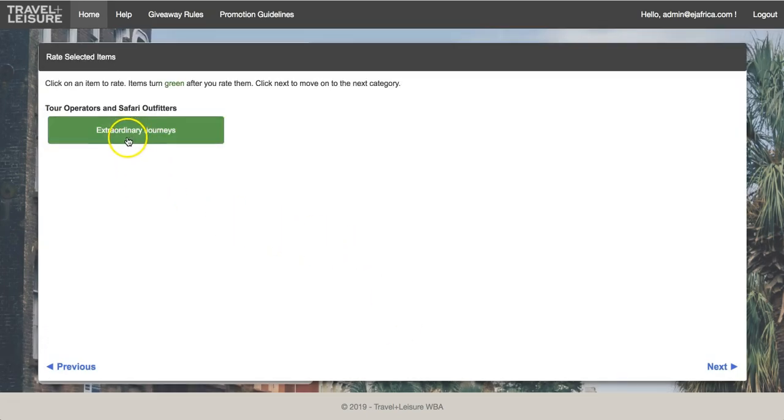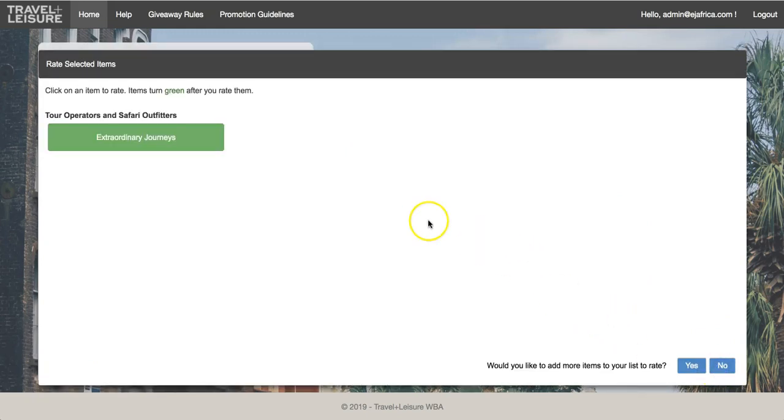When you're taken back to this page, you see Extraordinary Journeys is turned green. This means that you've casted your vote for them. Any other items that you might have selected will still appear here, whether in green or in blue. If they're blue, they still need to be voted on. If they're green, then you're finished with them. So whenever you're done, you can come down to the bottom right-hand corner and click Next. And then we're taken back to our home page.